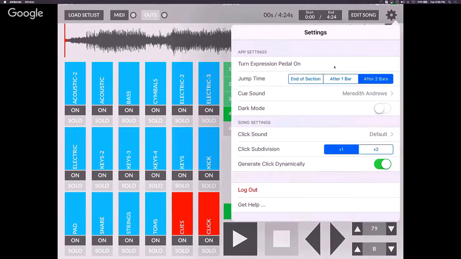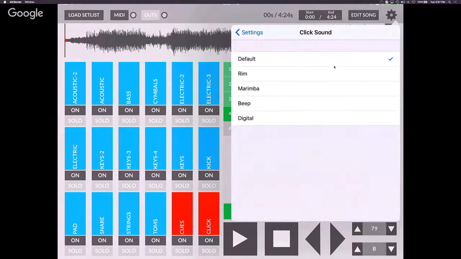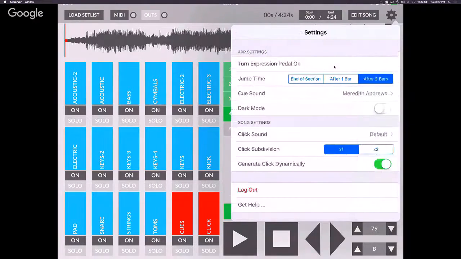But if I go here, I can generate the click dynamically, which is already turned on. If I turn it off, it's going to listen to what I uploaded. If I turn it on, it's going to generate the click in real time, dynamically from the app. And that's when I'm able to choose the different sounds of the clicks that I want, if I don't want to use the one that I uploaded. Those are the features you can use.